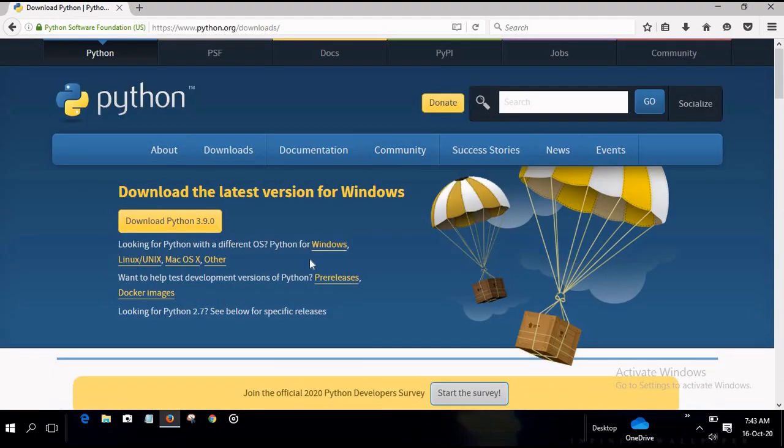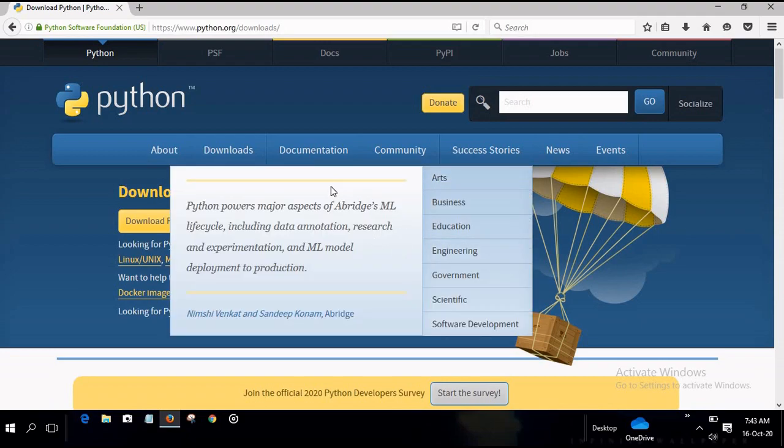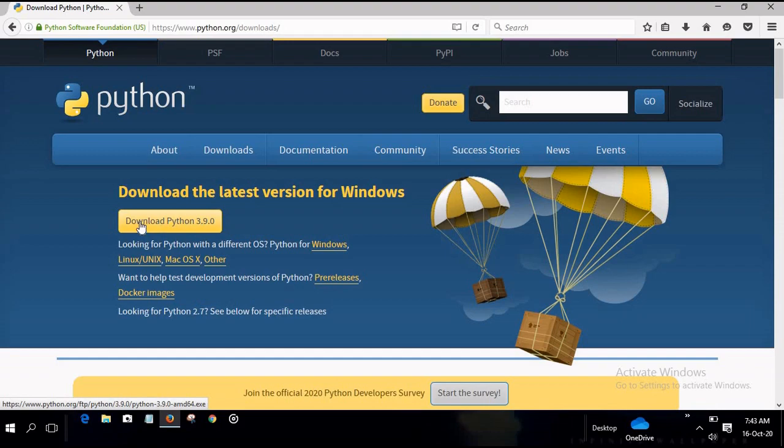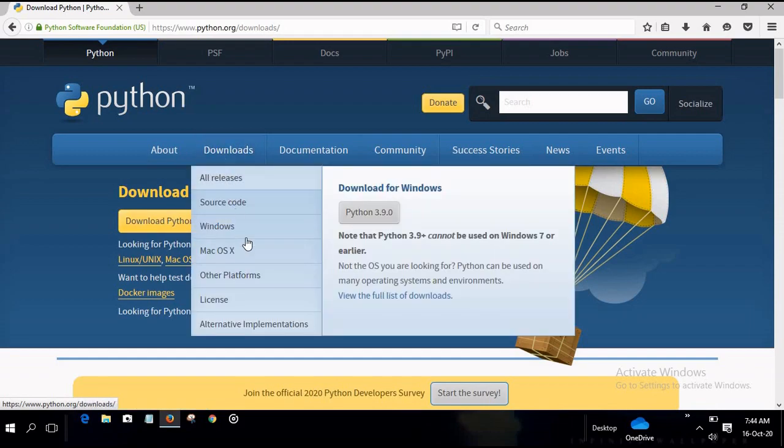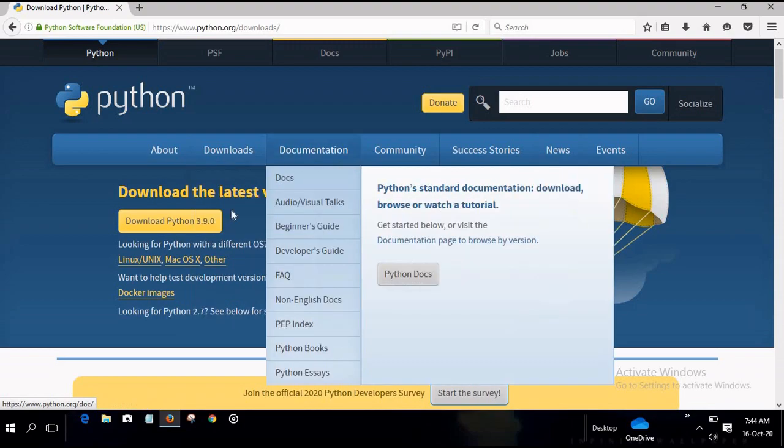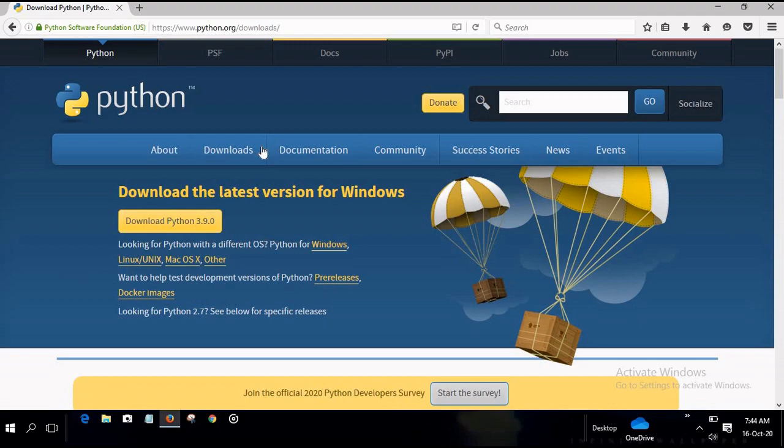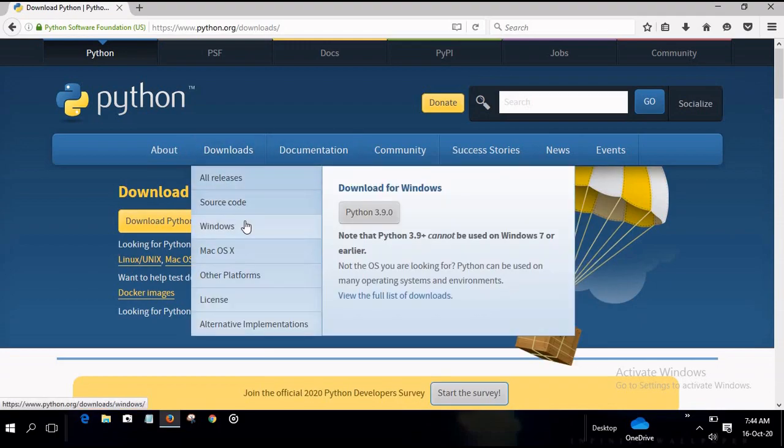See, this interface will open in your PC. Here you can download directly by clicking this button. Otherwise, click on the Downloads tab. But check first which operating system you have. If you have Windows operating system, then click Windows, or if your operating system is Mac OS, then click Mac OS X, or if you have other than these two operating systems, click Other Platforms.